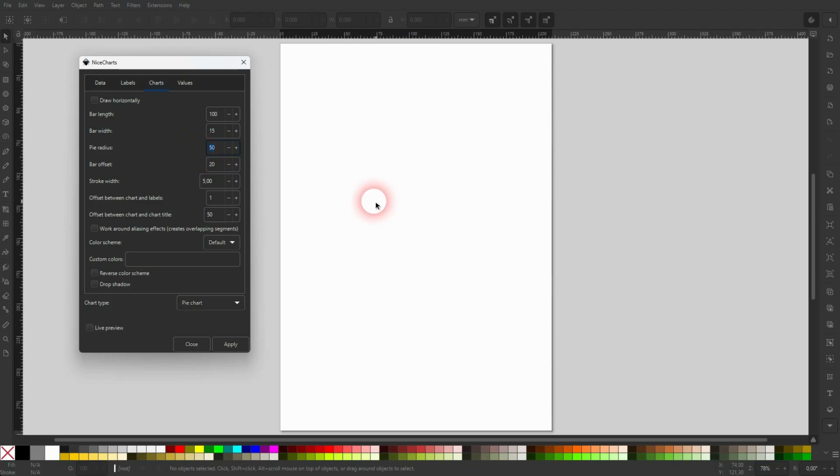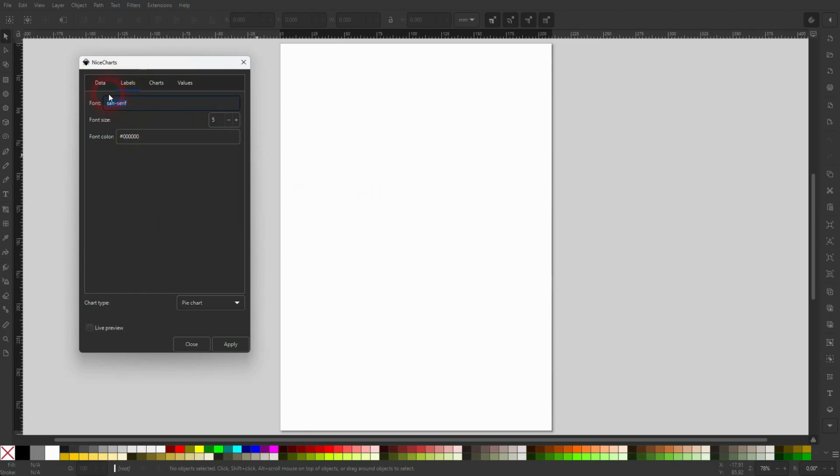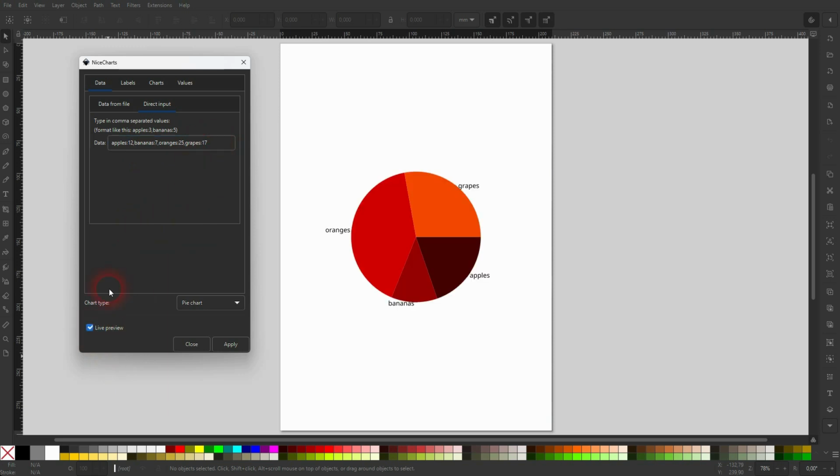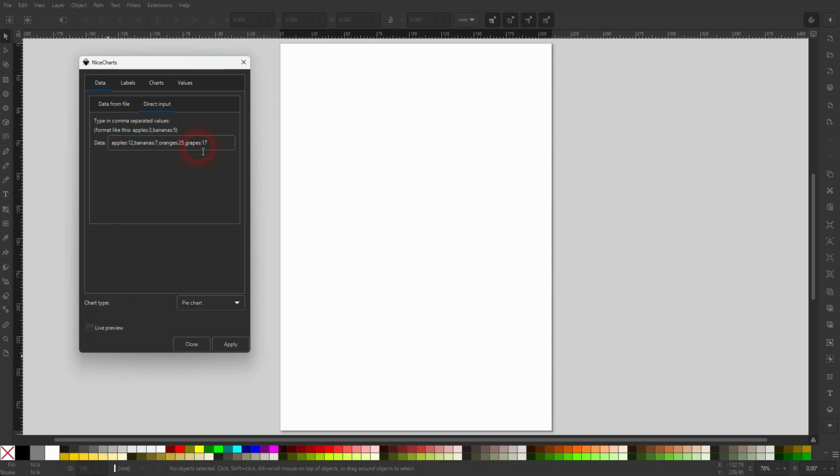Then you can adjust the labels, which is the text that's given, and you can show values. I'm going to show you that afterwards. Let's go to data. And here, if you check the live preview and you try to enter data, it's going to try to render it as you type it in. So it's a good idea to turn the live preview off.